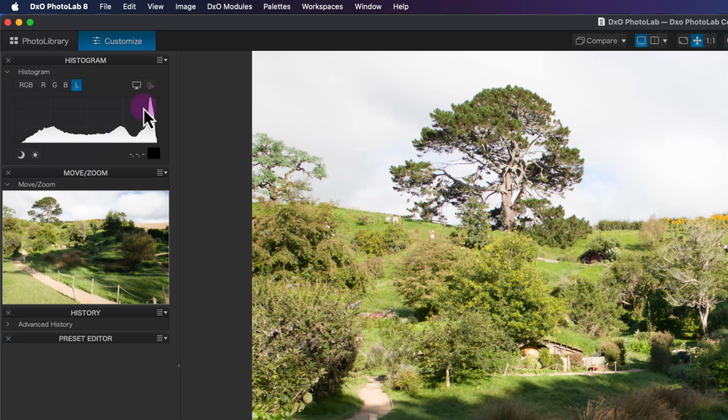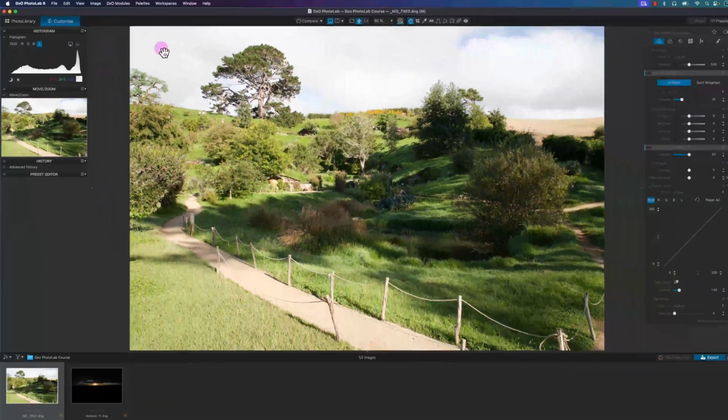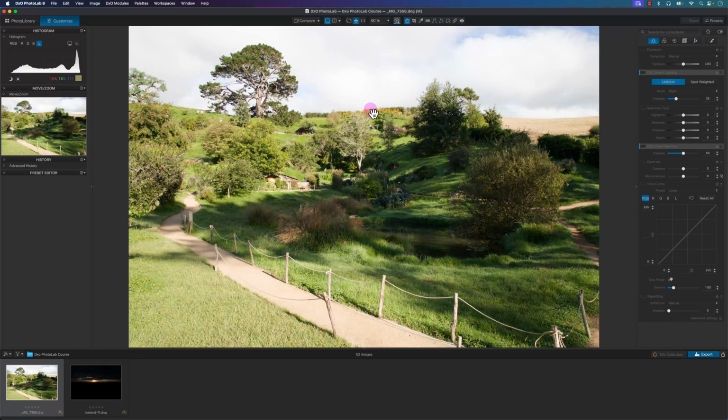You can see this part of the histogram right here is showing a very high peak, and that's because there's a lot of highlight pixels. Remember, the right side is highlights, or the brightest parts of the image, and that's why this image is pretty bright, or it's overblown. This is an image of the Shire from Lord of the Rings or The Hobbit, which I visited in New Zealand a few years ago. So anyways, you can see it's overblown.